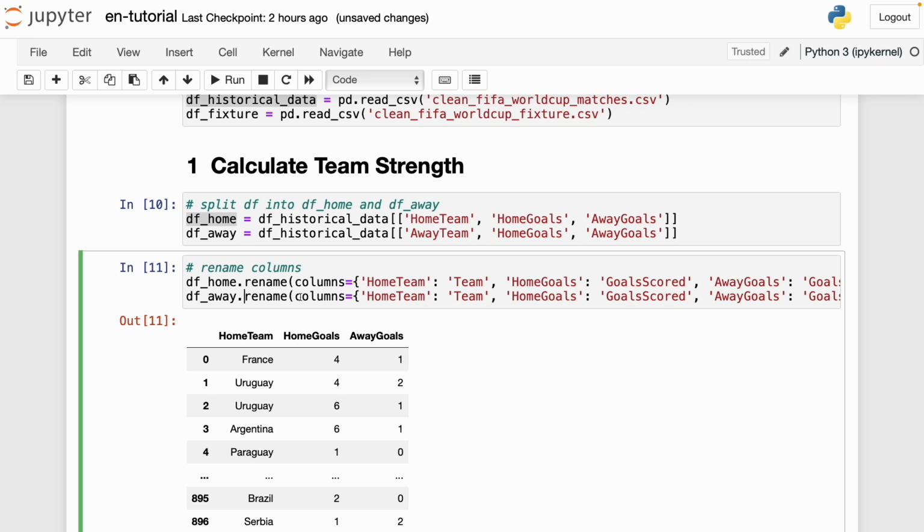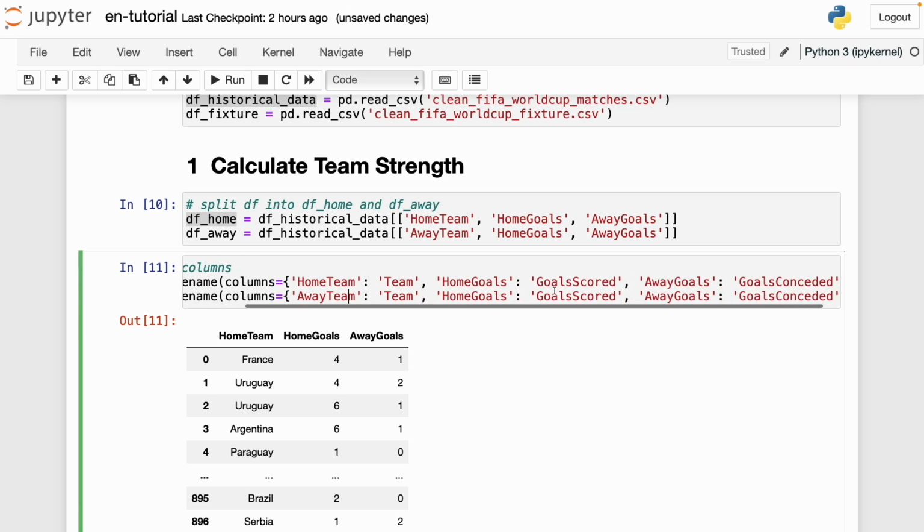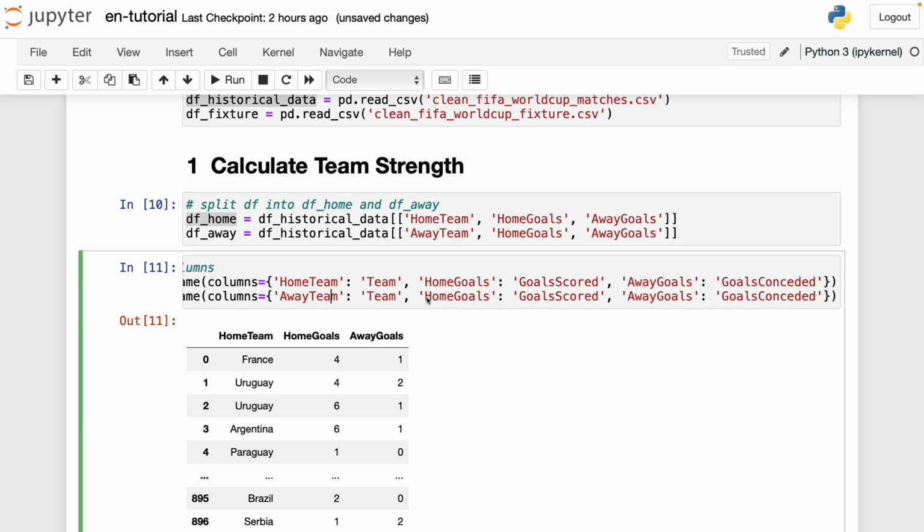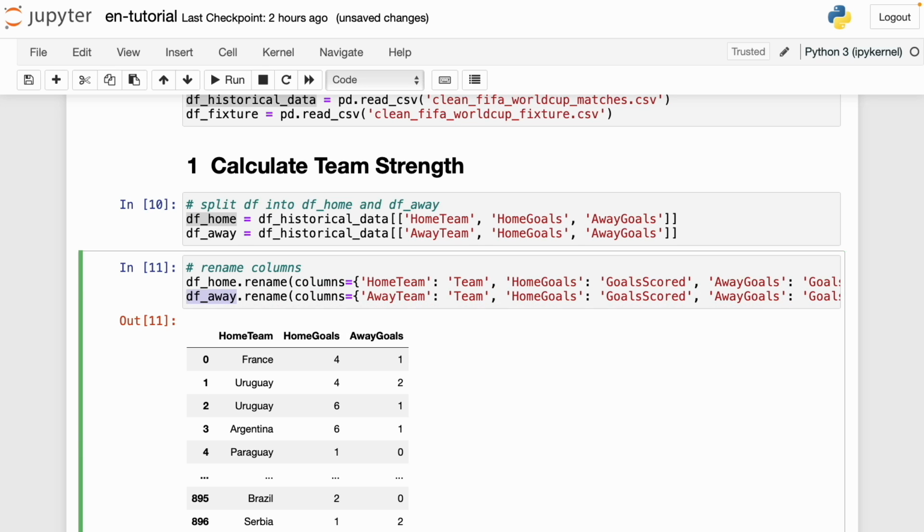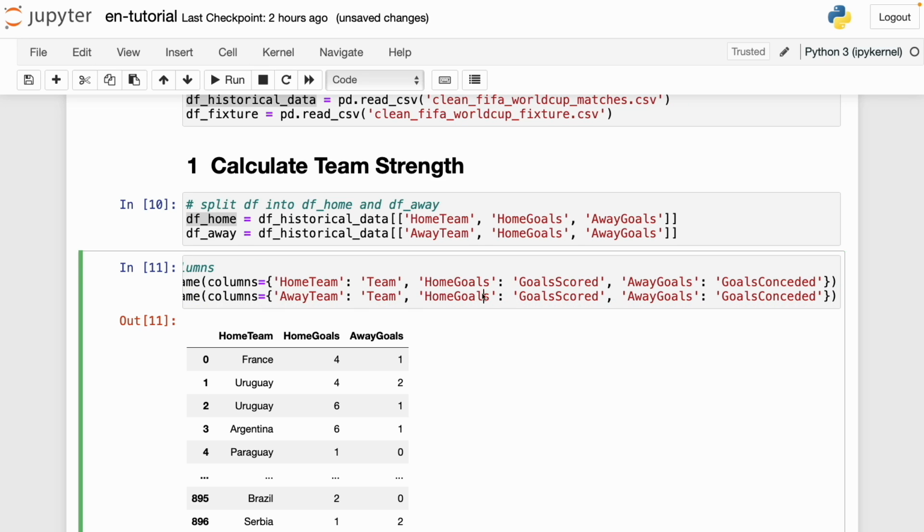Now rename, and here away team, so it's something like this. And then we're gonna use again team instead of away team. And then here there is something that you have to keep in mind. Now we have to be in the point of view of the away team because we're in the away data frame. So the home goals for the away team are like goals conceded. So I'm gonna write here goals conceded.